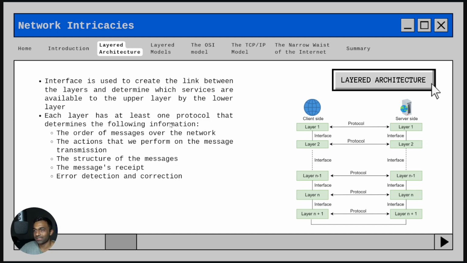Each layer has at least one protocol that determines the following information: the order of the messages over the network, the actions that we perform on the message transmission, the structure of the messages, the messages receipt, error detection and correction.